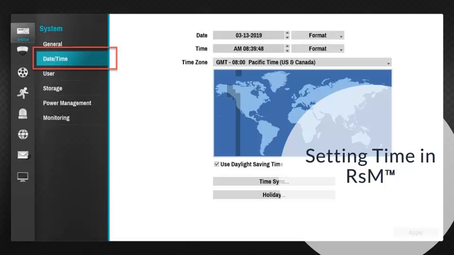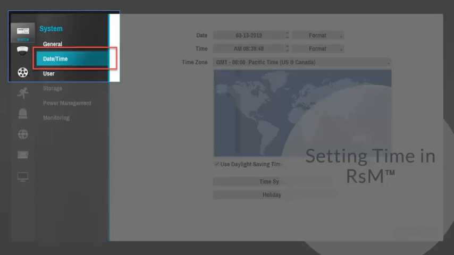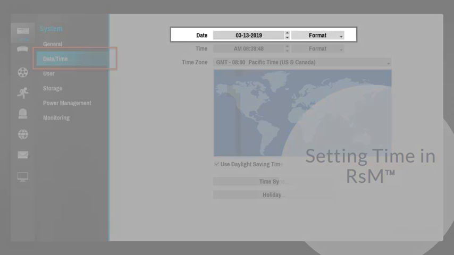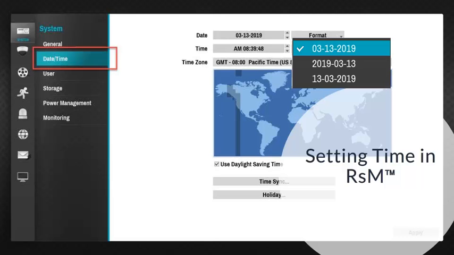To set the time in RSM, open the remote setup window for the registered device. Select the menu, then Date and Time. Select the first box beside Date and the individual sections of the date will highlight. Use the up and down arrows to change the number. Next, select the Format box and select from the three available date formats.